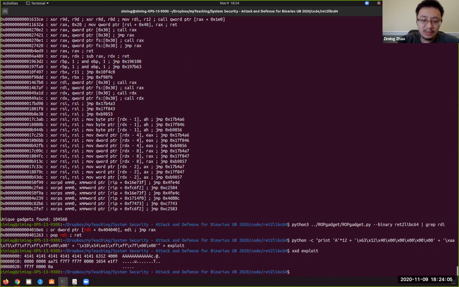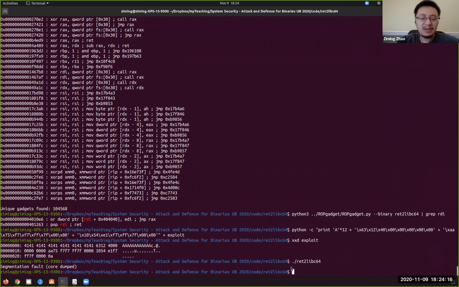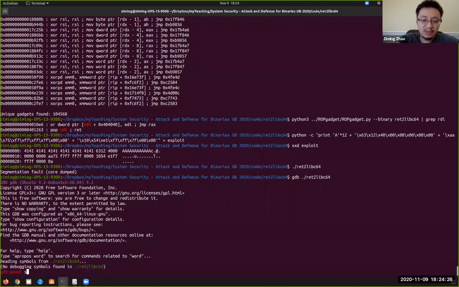We can first run this. In theory, it should work. We just run this 64. Oh, yeah, it will read a file. So we just run this. Okay, we get a segmentation fault. So at least we trigger the buffer overflow. Then let's do a GDB. Let's debug this one to see why this is not working.